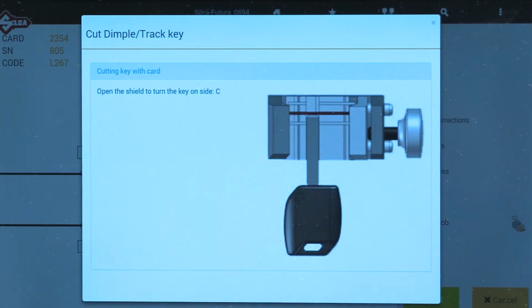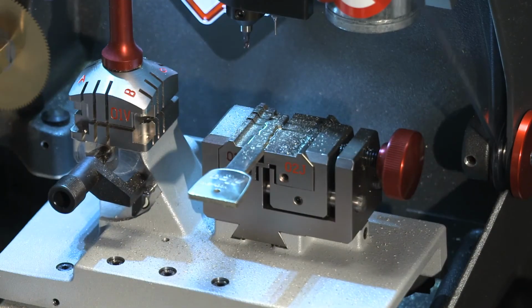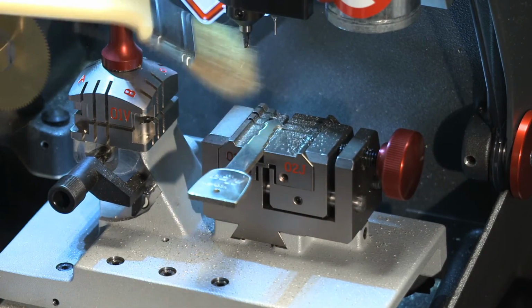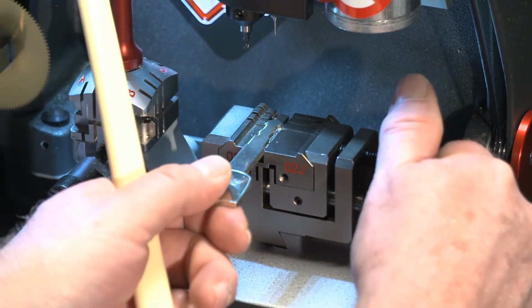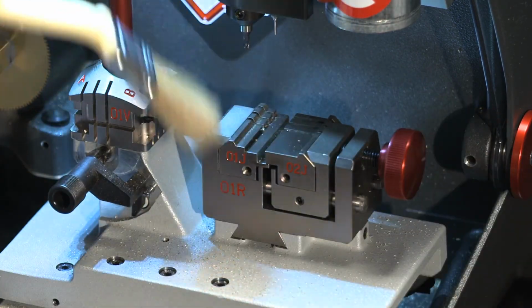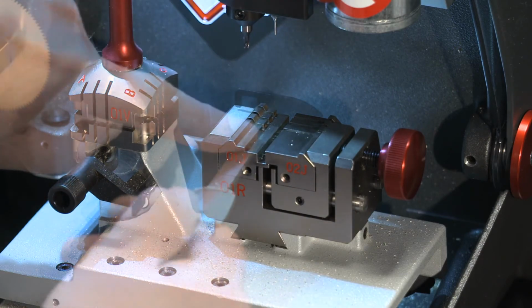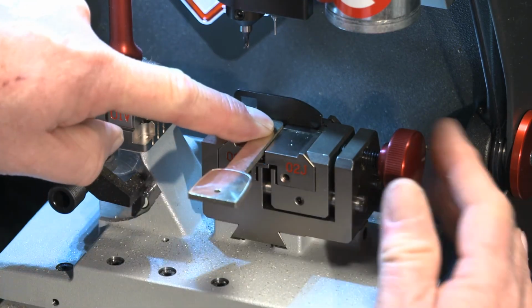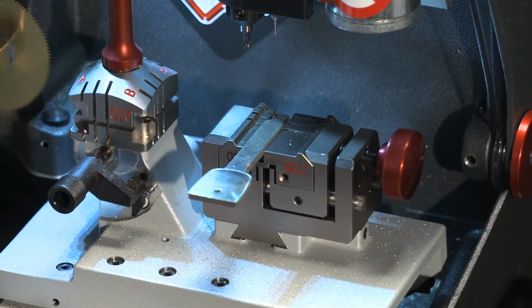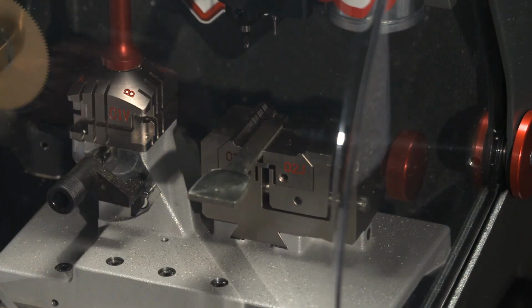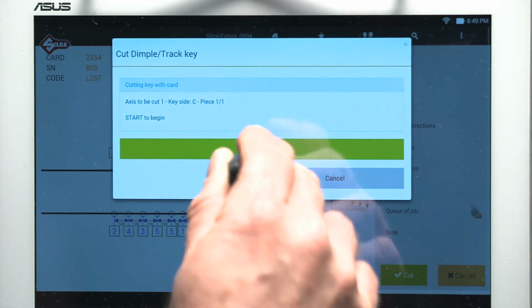After side 1 is cut, you're prompted to raise the shield and turn the key to side 2. Again, make sure all the shavings are brushed from the jaw surfaces prior to loading the key. Follow the same procedure to load and gauge the key to cut side 2. Select Start to resume cutting.